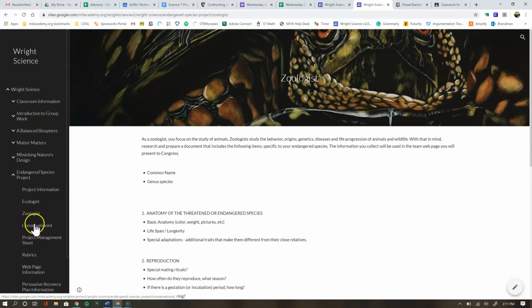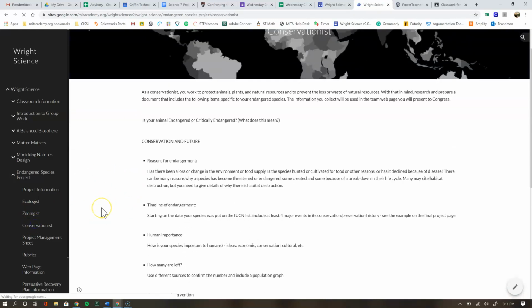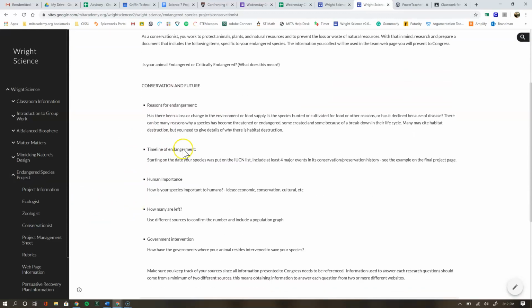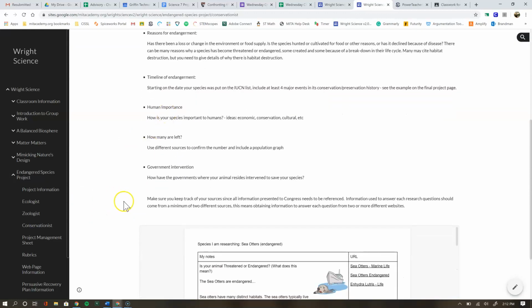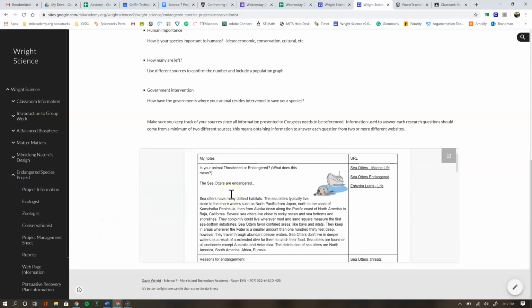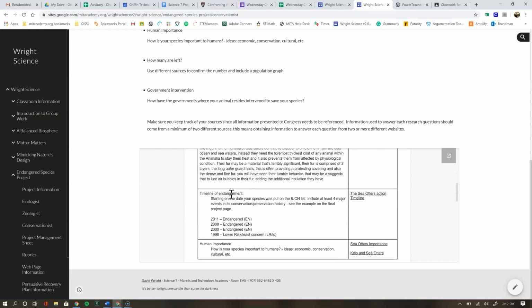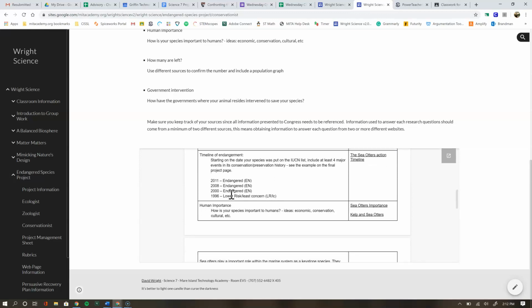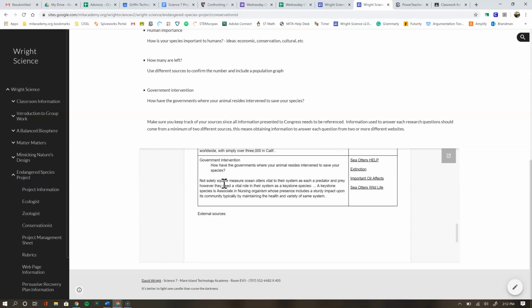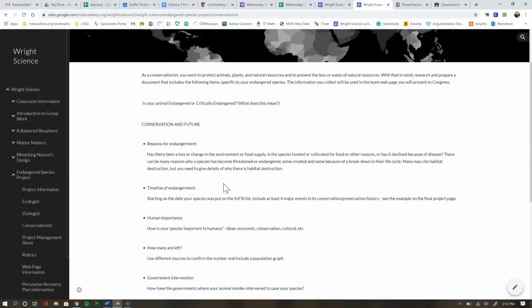The conservationist, sorry, I said zoologist, is going to be looking at reasons of endangerment, timeline of endangerment, human importance, how many are left, and government interventions. And again, there is a link to some example research and the type of information that they are looking for. The timeline of endangerment can be found on the IUCN Red List. Okay, so that is the first part of the assignment that is again due on the 8th.